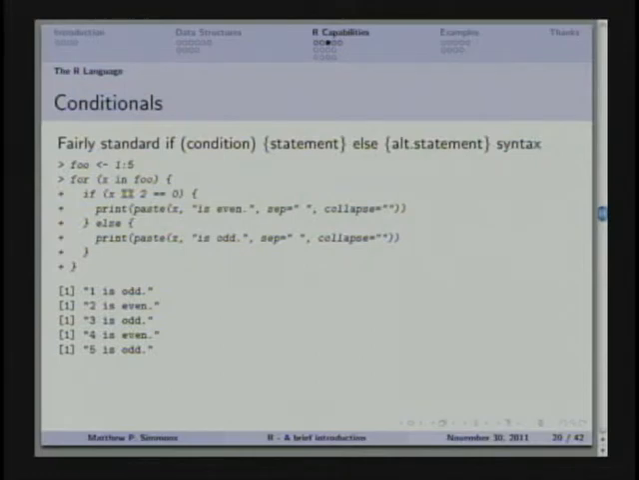And this is just an example where we go through the values 1 to 5. If that value is even, print it's even. If that value is not even, it's odd, so print that it's odd. And there's the resultant output.